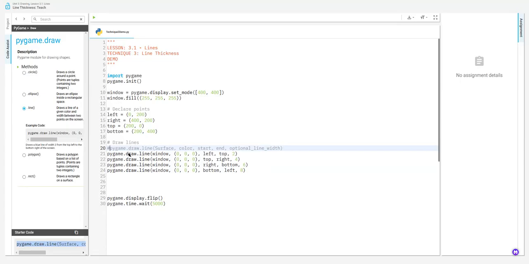So as we've talked before ad nauseum, starter code for drawing a line requires a lot. So we've got Pygame, then we've got our dot operators to draw, then a dot line. Then the next thing we have is our open parenthesis because we've got a lot of data in here that goes along with this line. So first thing is the surface. Where is the line going to be drawn? So our surface is our window. We called it window. The next thing in here is our color.